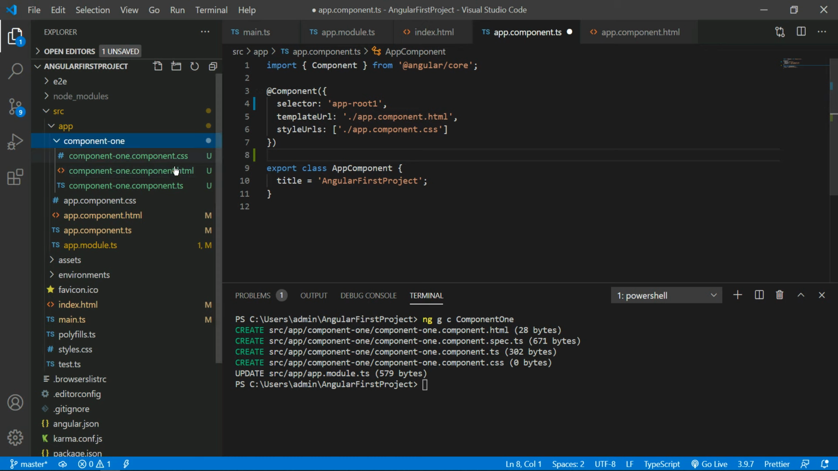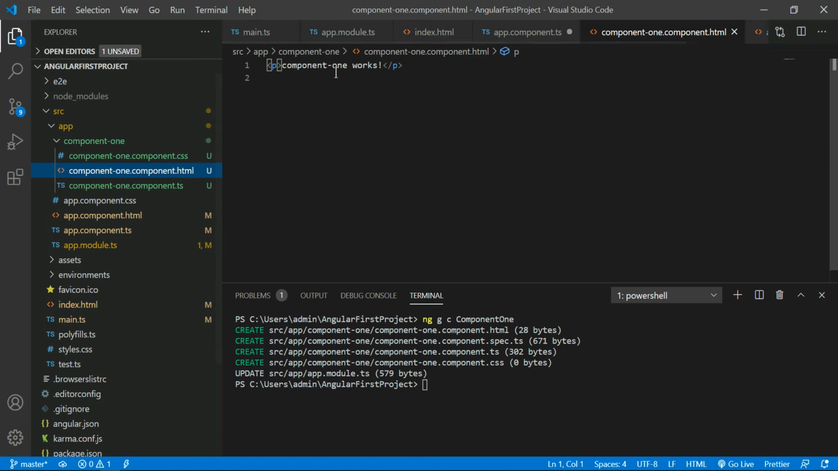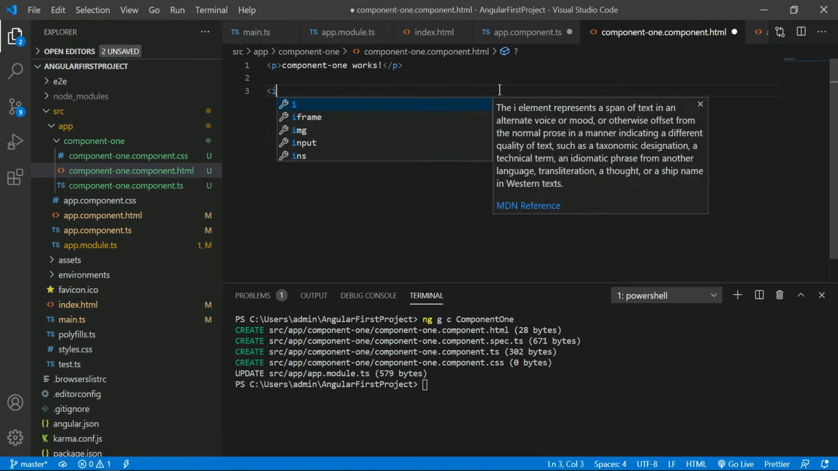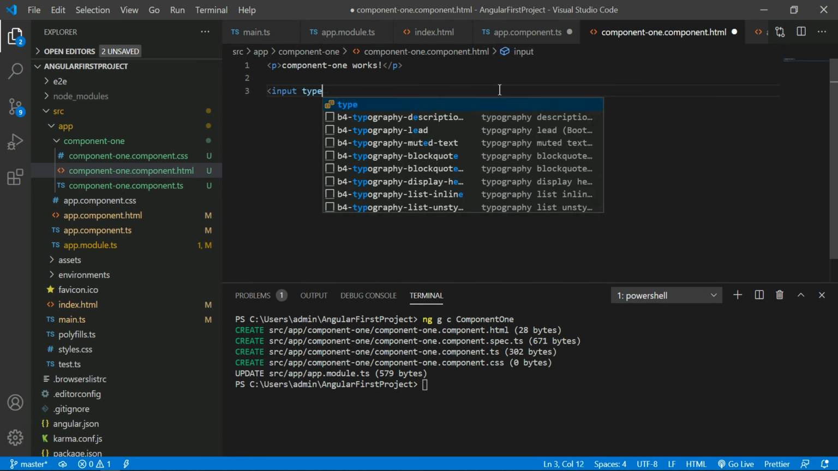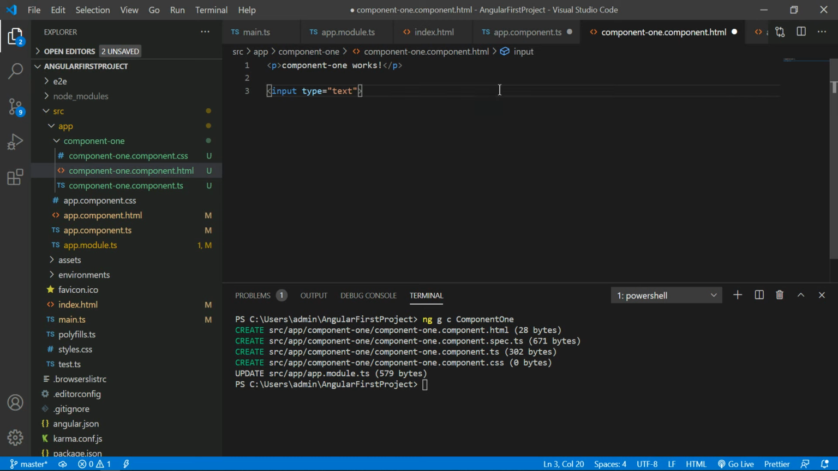Okay, and coming to the HTML file here, this HTML file represents the template, right? So now I have created the component, and let me add some controls in component1. Let me add some extra information in component1. Here, an input text. That's it. I just wanted to add a text control in component1. So now this is completed.